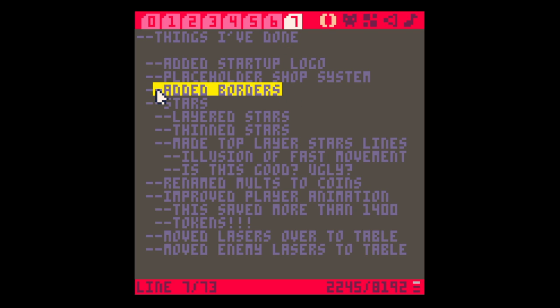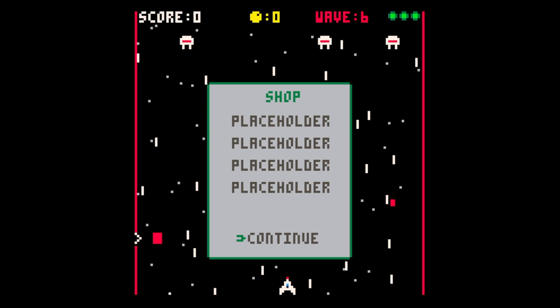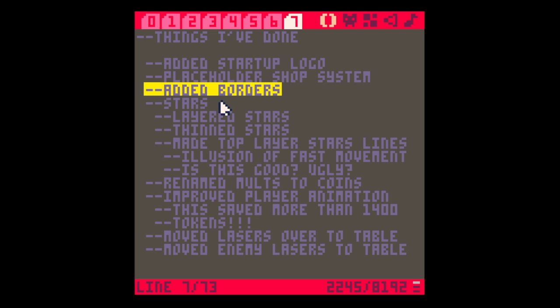So I added borders, which are pretty self-explanatory. I added red borders on the side of the screen. It just required moving the score over to the right about 1 or 2 pixels, and moving the lives in towards the middle about 1 or 2 pixels. And it just kind of adds a nice border to the screen, so you can see, hey, that's the edge of the screen. I just think it looks better, so that's why I added that.